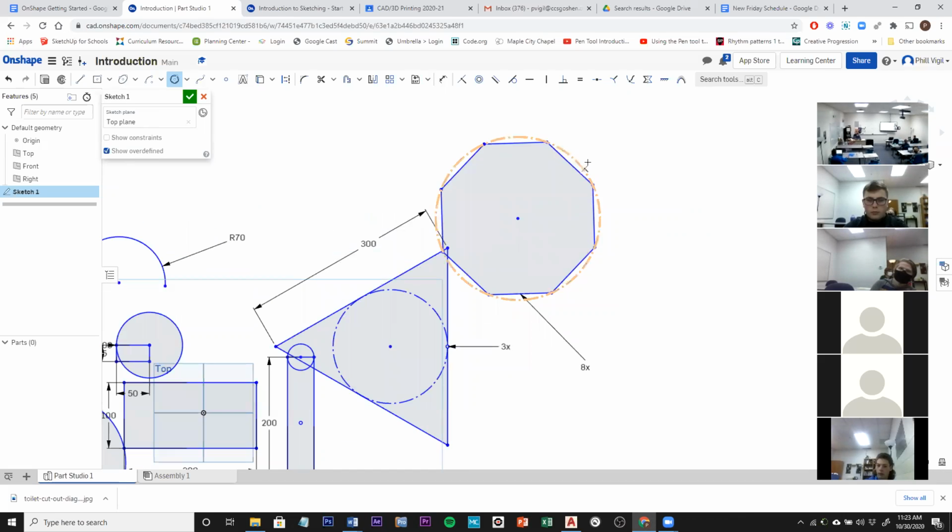So this is circumscribed, which means the circle is on the outside rather than on the inside. So this is inscribed versus circumscribed. All right, so far, those are all the drawing tools that I've learned.